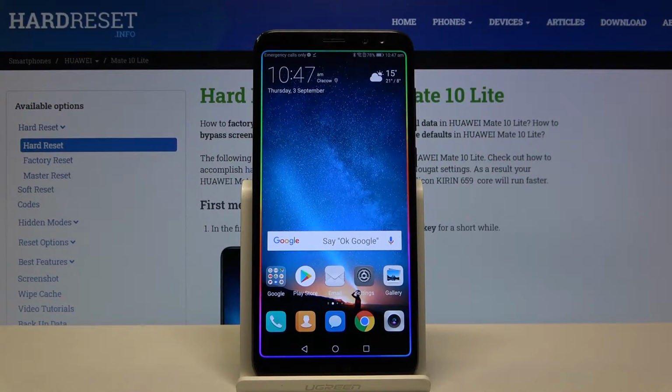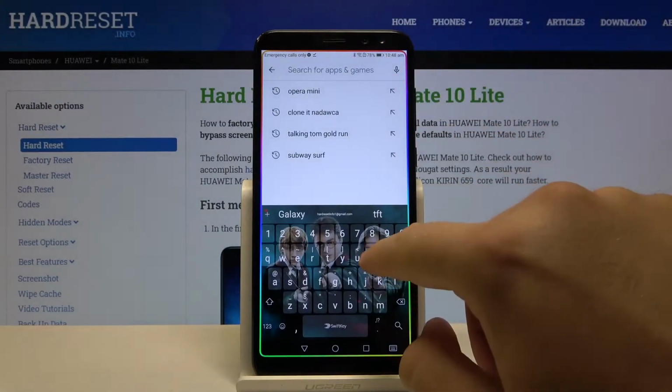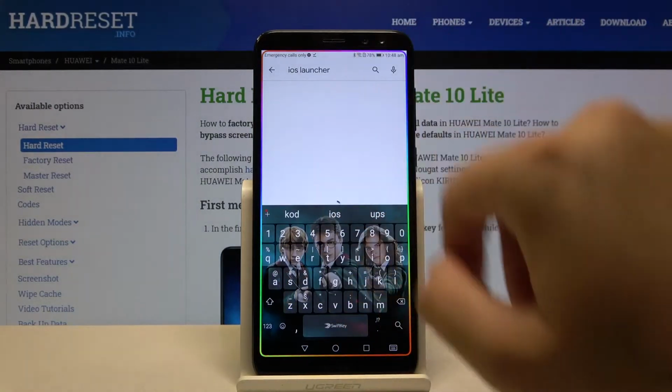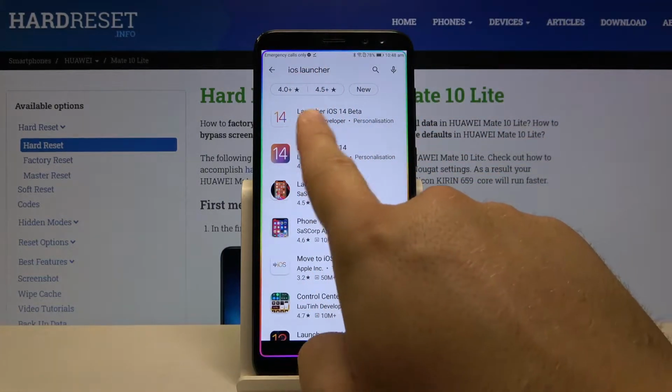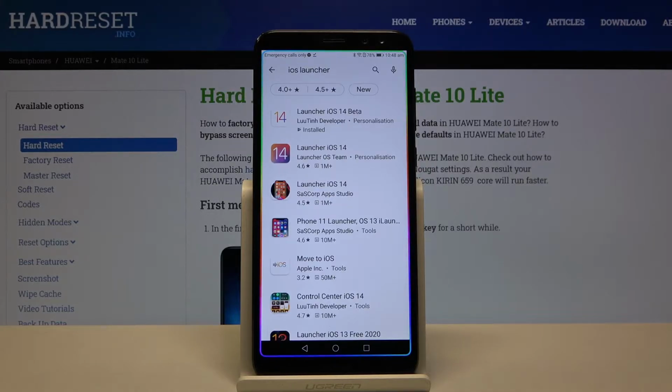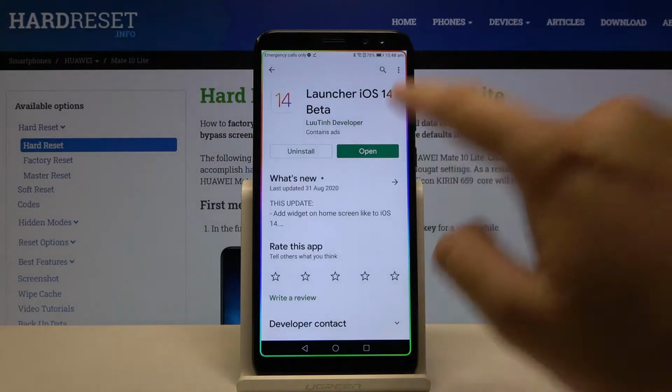Welcome. If you want to get iOS launcher on your HUAWEI Mate 10 Lite, first you have to go to the Play Store, tap on the search bar and type here iOS launcher. And you have to get this application from the Lite developer, and the name is Launcher iOS 14 Beta. So when you get this application and you download it, you can open it.